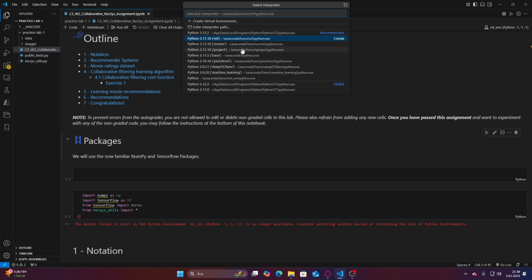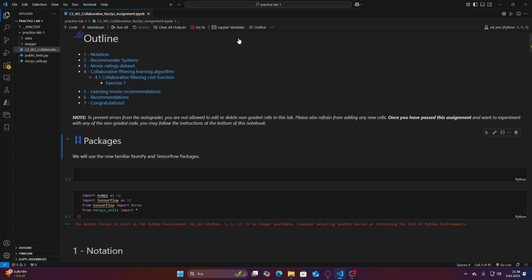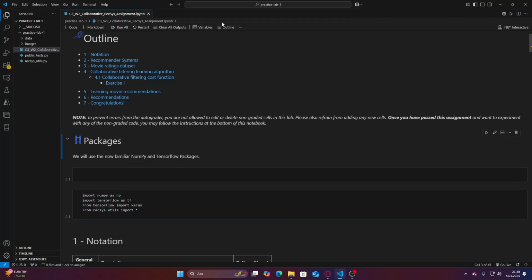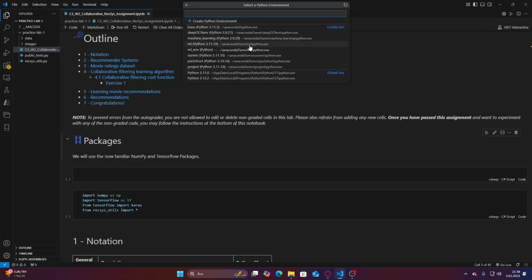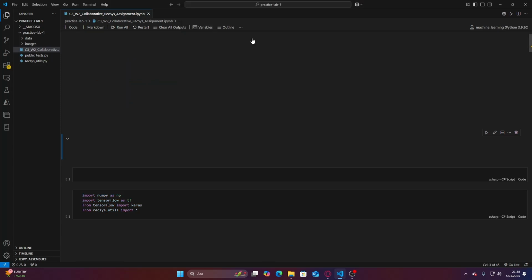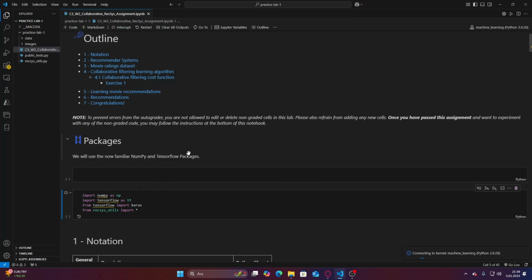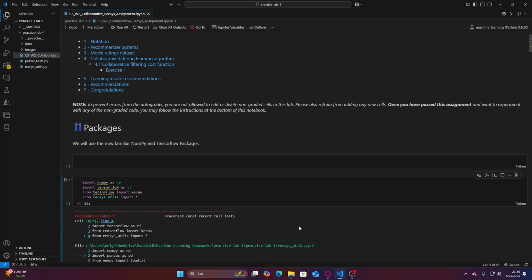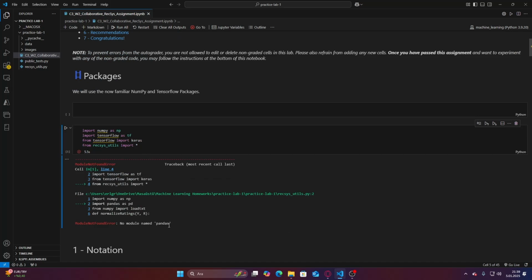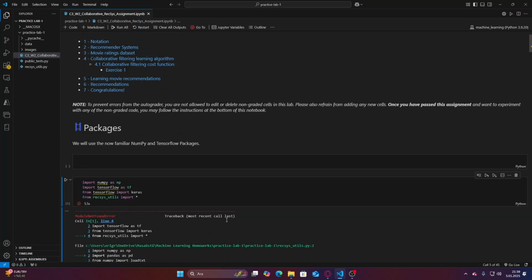ML underscore environment is not here, but if I go for the ML, let me go to ML environment. No, sorry. I guess this was which I'm using. No, the name is okay. I'm gonna implement pandas, and I will restart the recording.